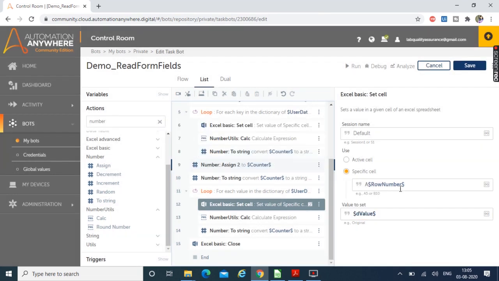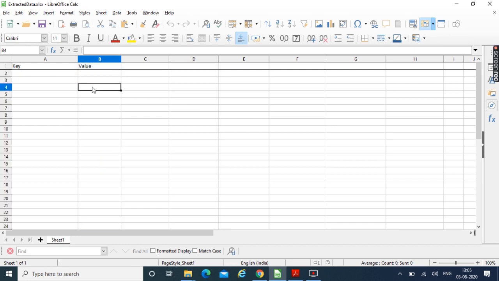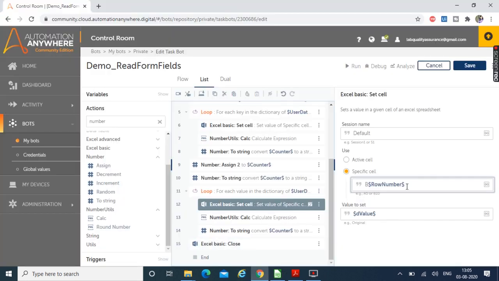Let's click on yes, insert, and the specific cell I'm going to remove this A and I'm going to provide the column as B, because now we want to work on the B column as B2, B3, B4 and so on. So this rows will be changing, and for that we have used this row number variable.